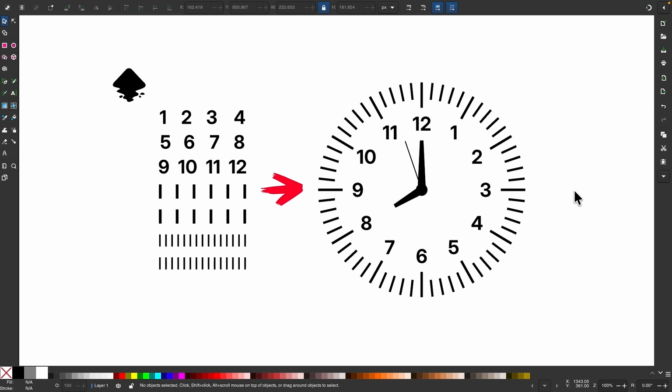Having the ability to align and distribute objects is a core functionality of any vector design application, but Inkscape takes things a step further by allowing you to distribute objects around a circular path. And a good example of when something like this would be useful would be when designing a clock.